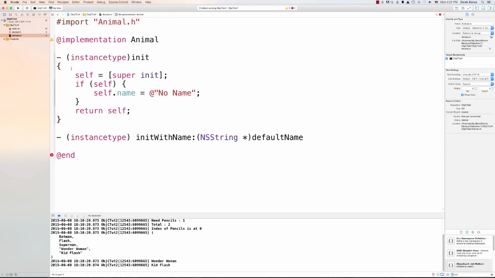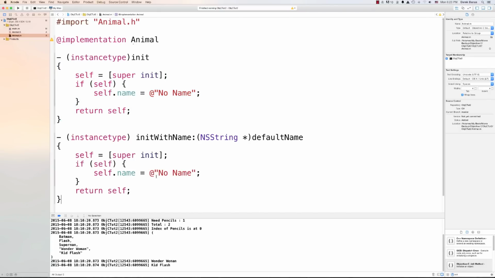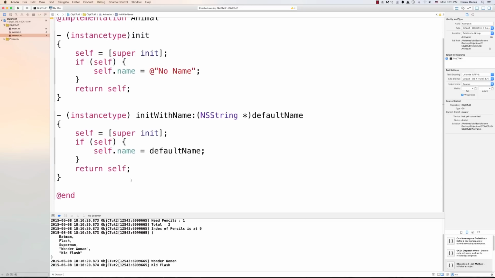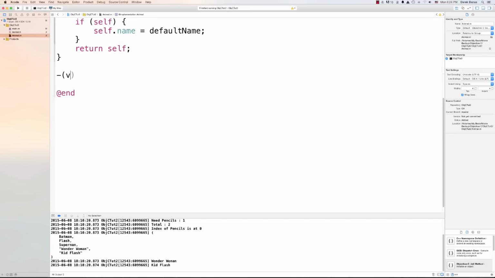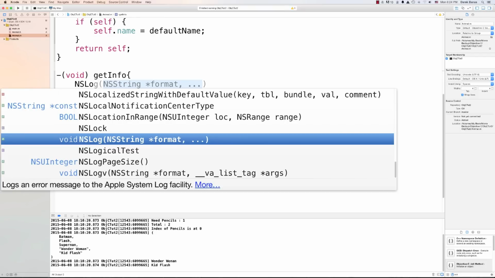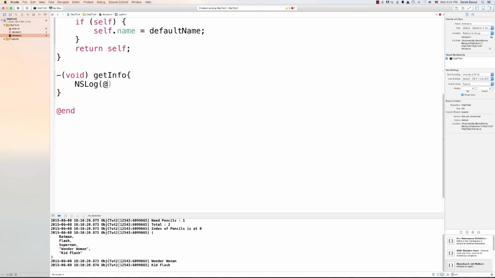And in here, what we're basically going to do is the same thing we have here, except we're going to actually define the name that we want to use, which in this situation is going to be the default name that was passed inside. So default name, right like that. Now we need to define all the other methods that we defined in our header section. So let's come in and define getInfo first off. And let's just make this really generic. Let's go NSLog. And for now, we're just going to have this be random info, like that.